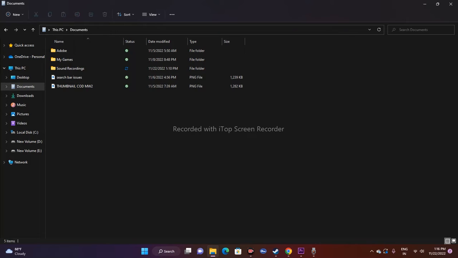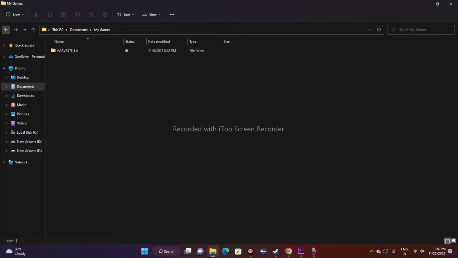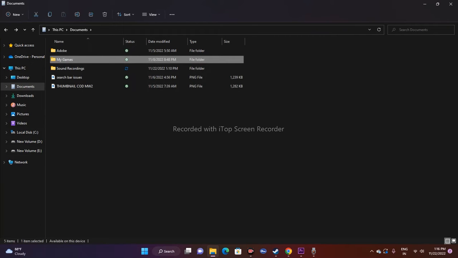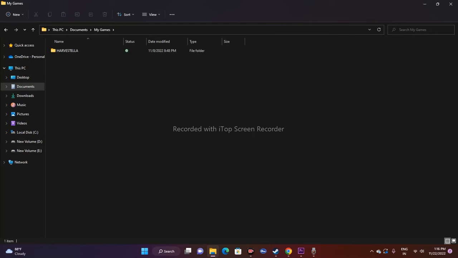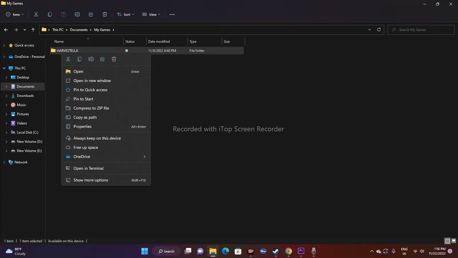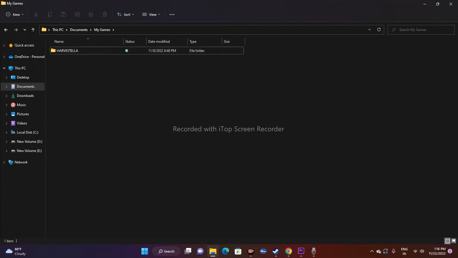In your case, you will be able to see Evil West over here in My Documents. Just select the respective folder and delete it. Even if you click on My Games, you will be able to see Harvestella and Evil West. Just delete the Evil West folder, right click and delete it. Only Evil West should be deleted.